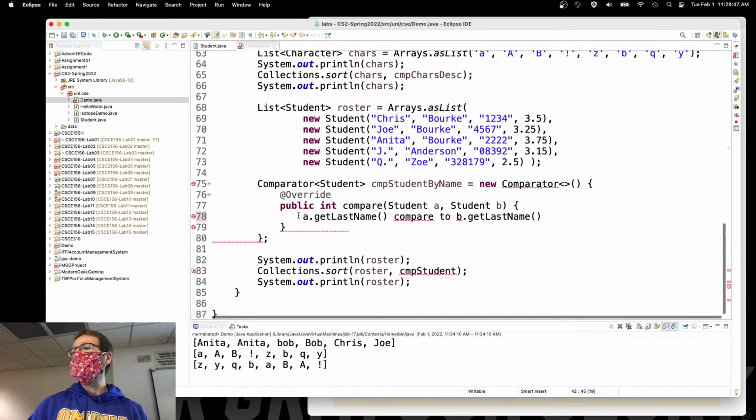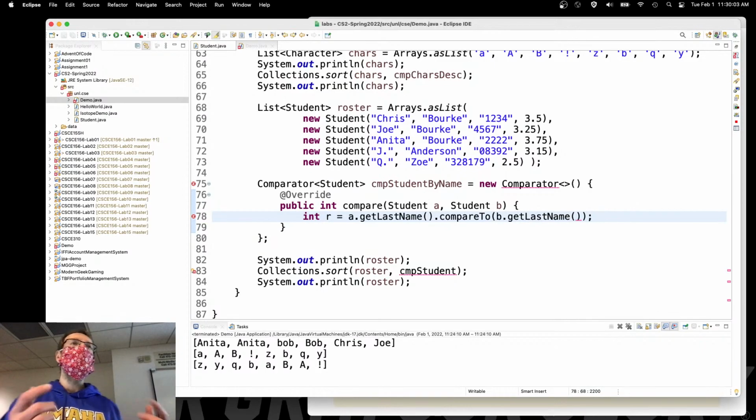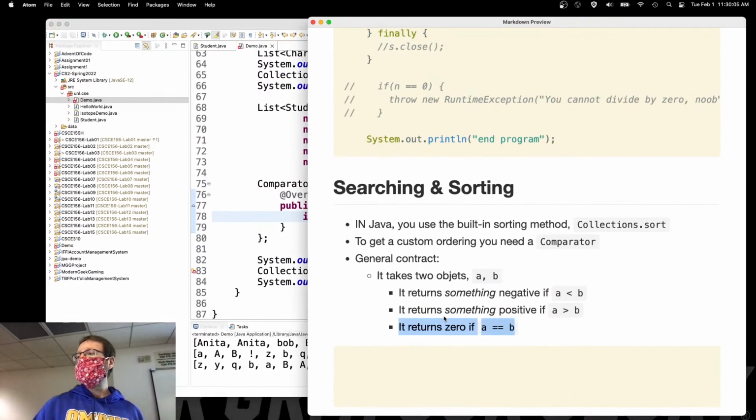a.compareTo. So instead of returning that value immediately, let me capture that value. int r, for result, is equal to a.getLastName().compareTo(b.getLastName()). And that will be one of three things. It will be something negative, something positive, or 0 depending on their last name. So if it's something negative or something positive, we're done, right? Anderson comes before Burke. Burke comes before Zoe, right?